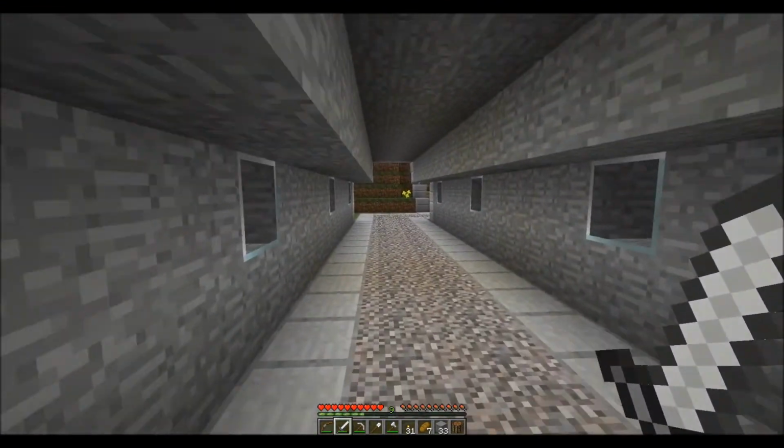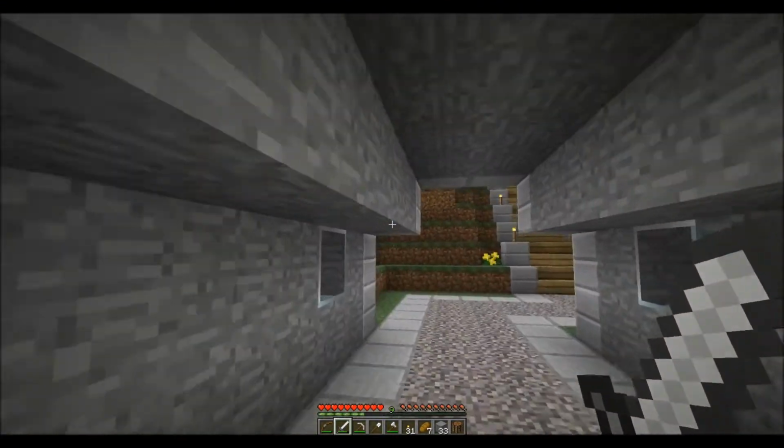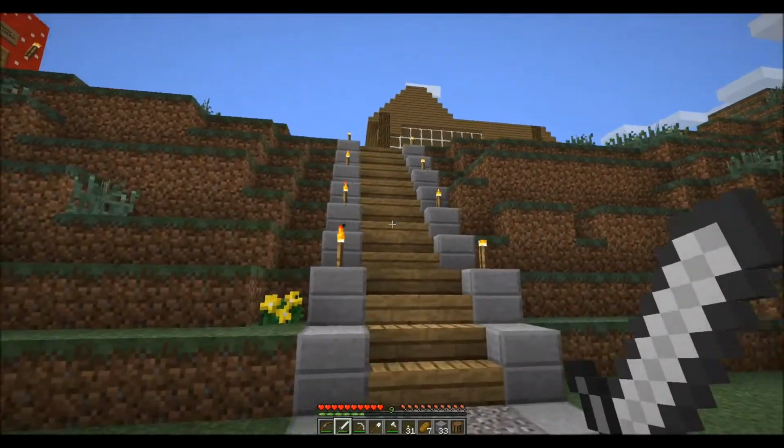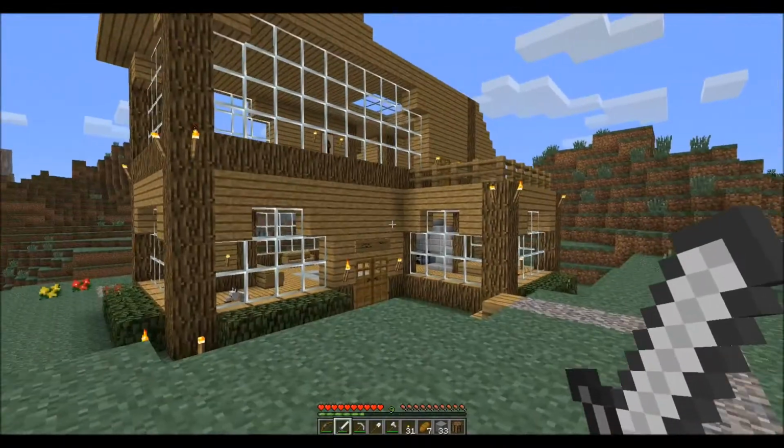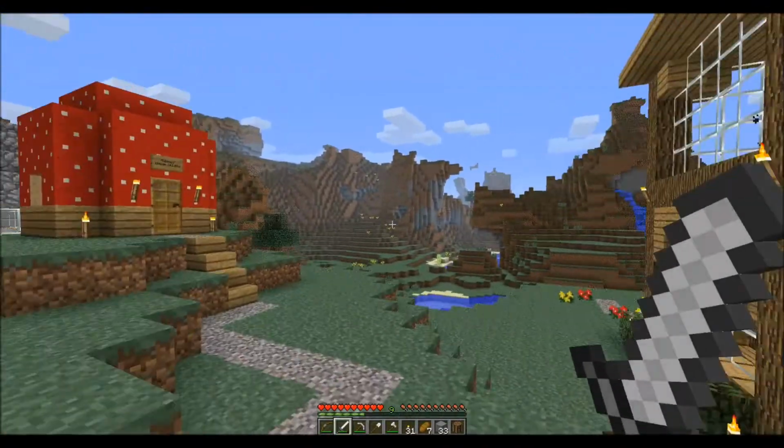We got the tunnel here that leads to Viewer's Village that hopefully will slowly expand over future episodes. The same houses are here that I showed you guys in the last episode.